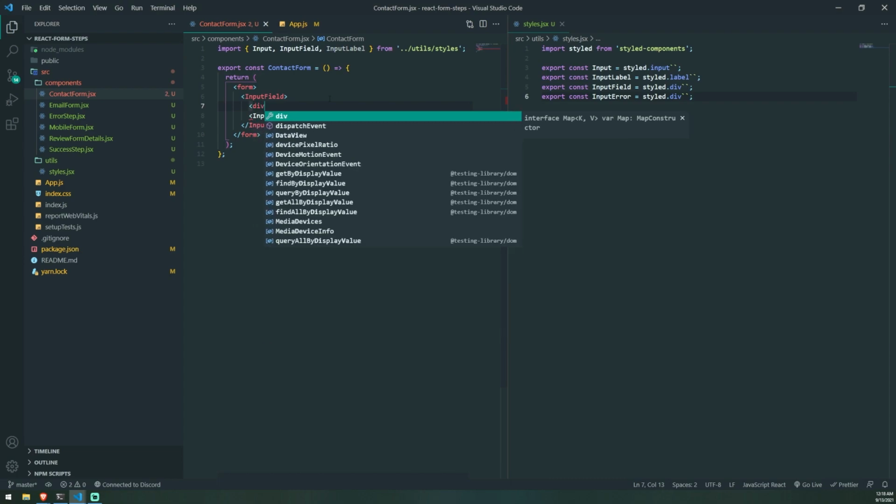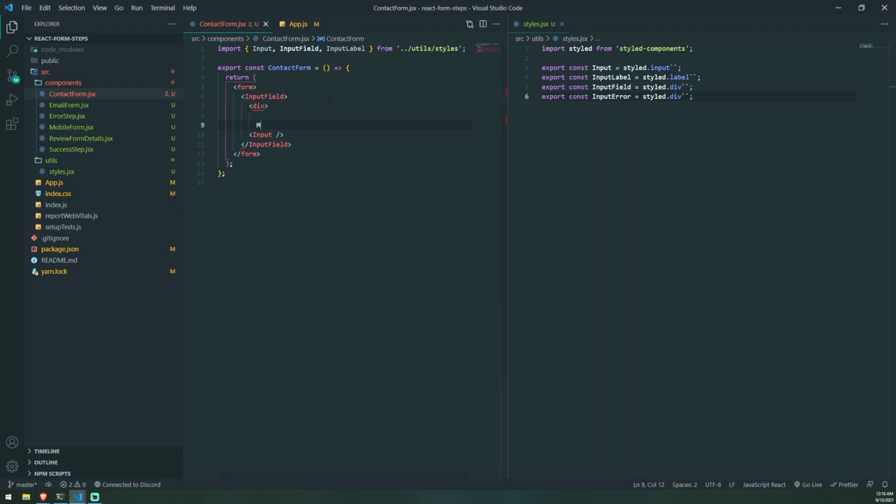So I'm just going to create a div, and I think it'd be better just to create a separate component to at least describe what this div is for. But I feel like it would be really weird wrapping this inside an input error, if you know what I mean. So I'll just leave it like this for now.